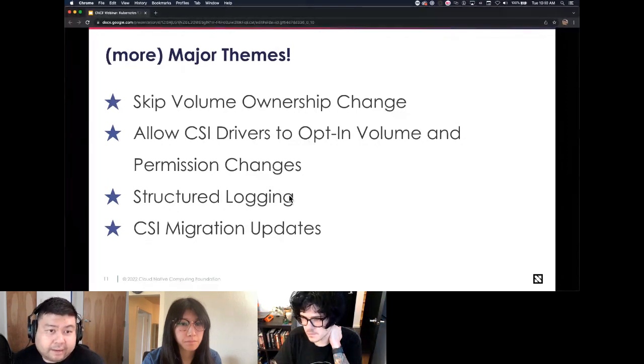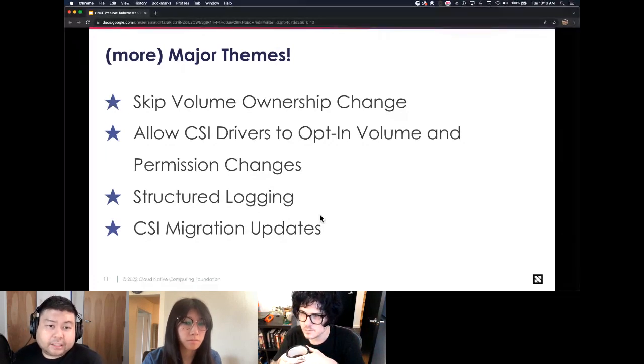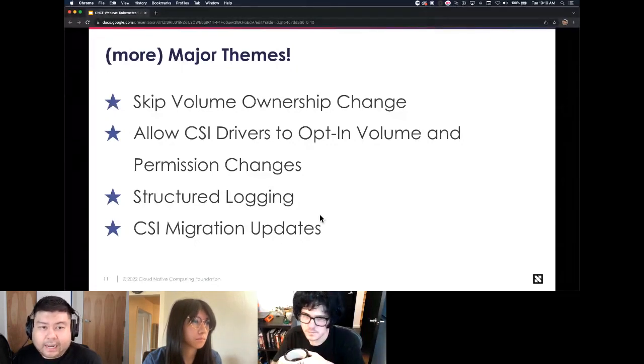Structured logging is now beta, so most log messages from Kubelet and kube-scheduler have been converted. And there are more CSI migration updates. This is a continued effort to move from in-tree plugins to CSI. It's beta for GCE PD, AWS EBS, and Azure Disk, and alpha for Ceph RBD and Portworx.